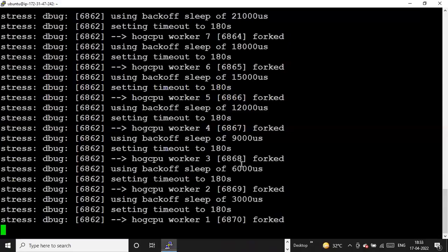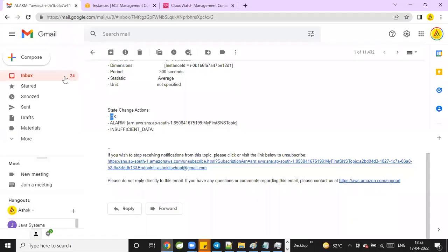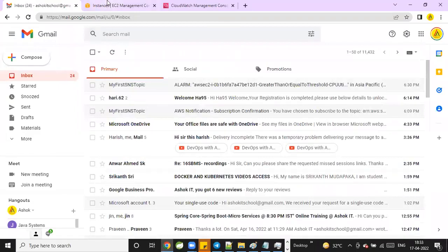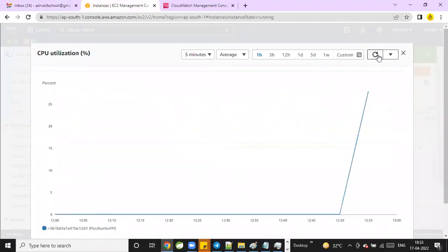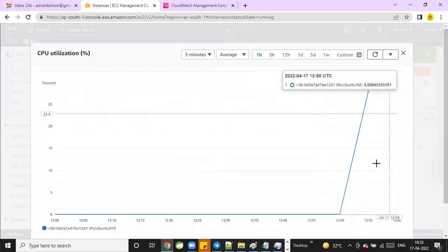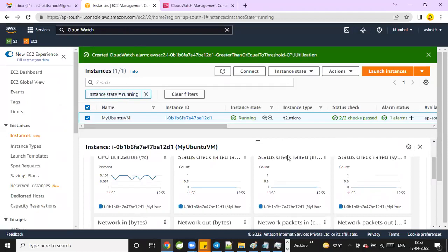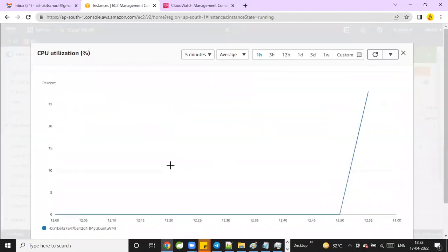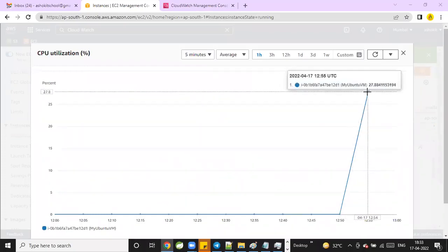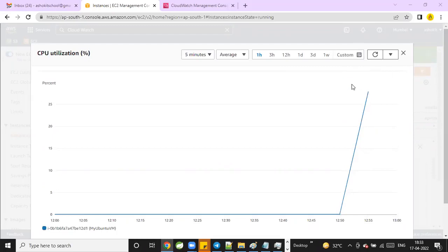Now see, still the load is running on my instance. Okay guys, can you see the spike in my EC2 instance? Enlarge it. How much percentage of the EC2 CPU is being utilized now? Almost 25 to 30. I reached 30% utilization of CPU. How did I reach 30%?